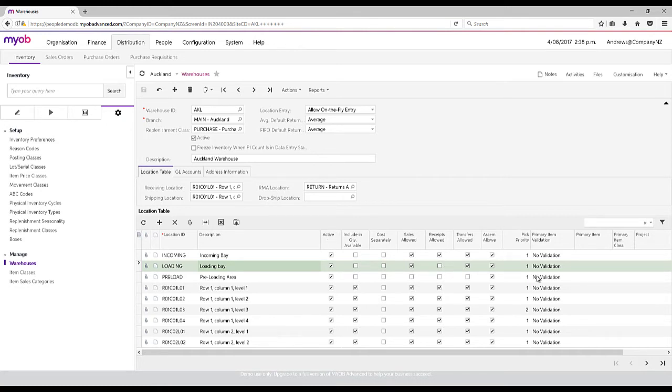Now, the other thing that we can do is we can also set a pick priority if we choose to, so that when we're generating our pick lists for shipping, it will pick this location first ahead of this location.